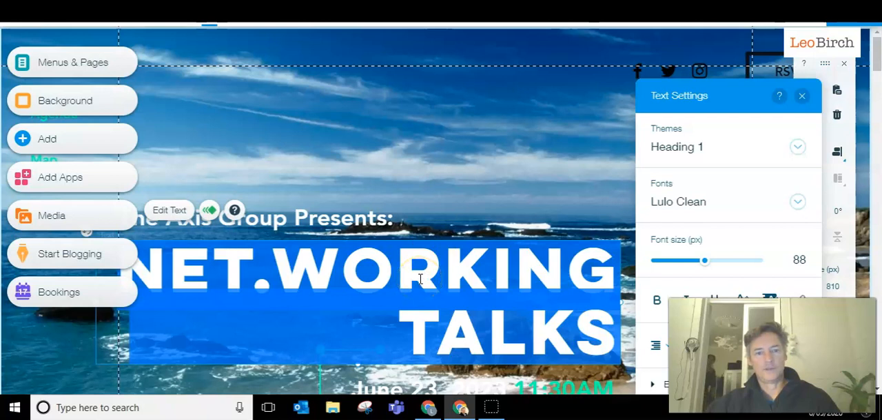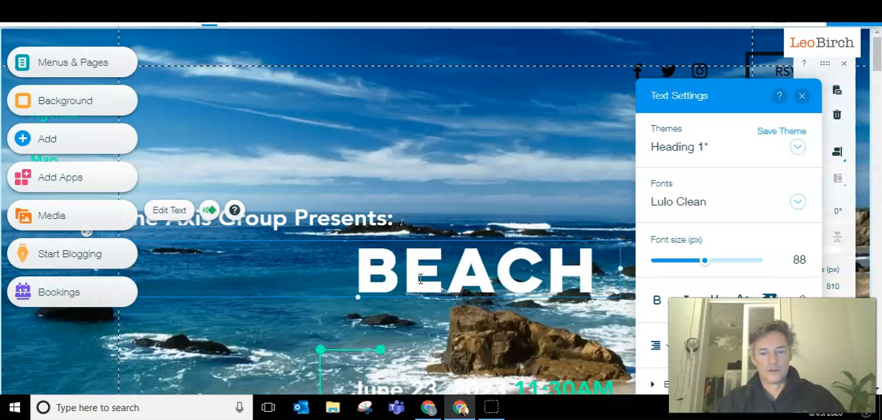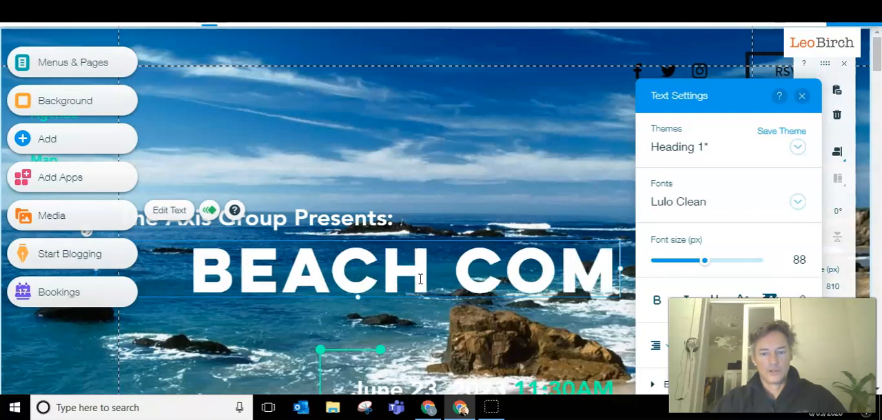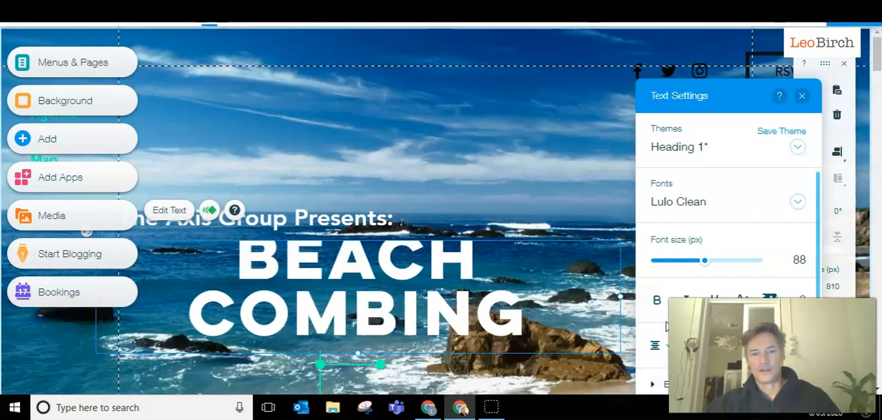And it's as simple as typing over what's already there. So I can make it beach combing. And I can make sure that the alignment's nice and get that centered. And I've got a whole lot of other options here that we can see in the text settings box.